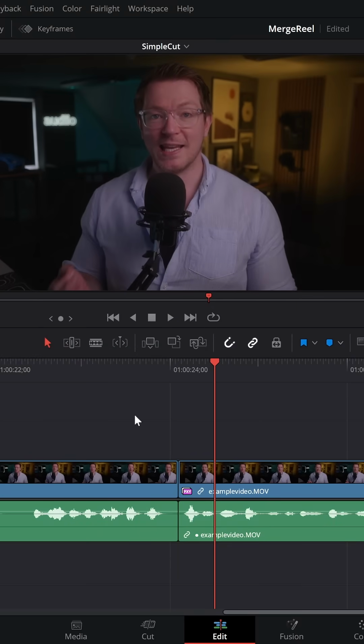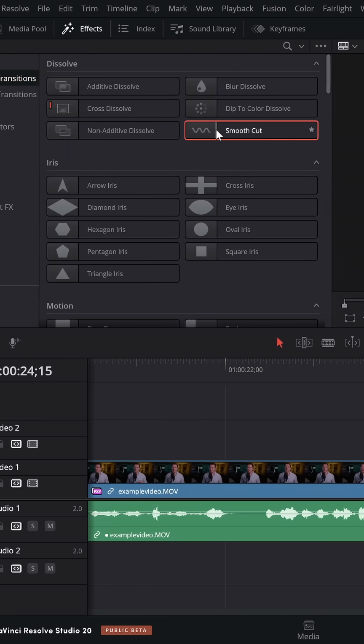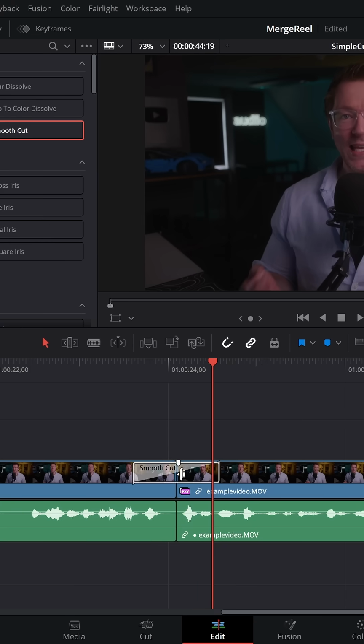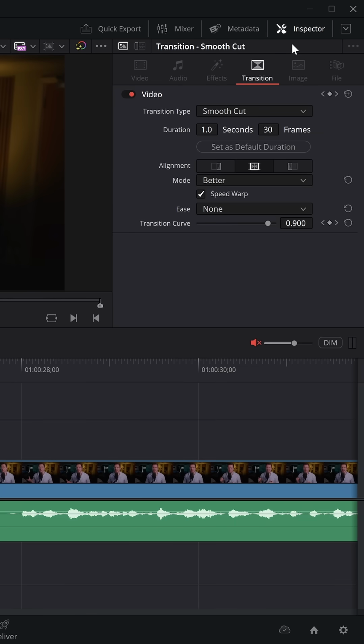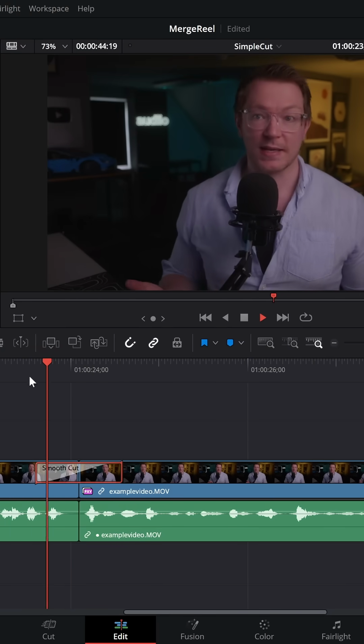So we've got a hard cut right here, and it's pretty obvious. So if we open up the effects library, come to Video Transitions, right at the top you'll see Smooth Cut, drag that on that edit point, give it a click on the timeline, open up the inspector, make sure the Speed Warp tick is enabled, and then I recommend changing Ease to In and Out, then hit play, and it will do a pretty good job of hiding that cut.